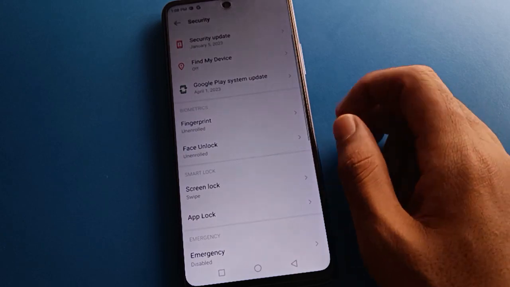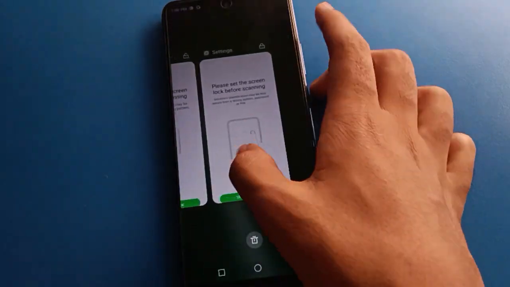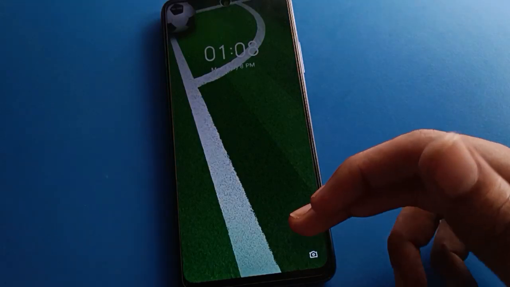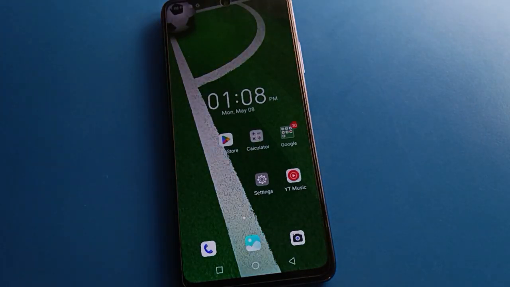Click the swipe option, turn off your screen, and you can unlock your device with the swipe lock. So like that, friends, we can remove the lock screen password in a Tecno mobile.